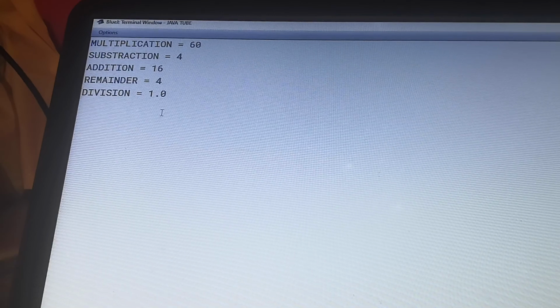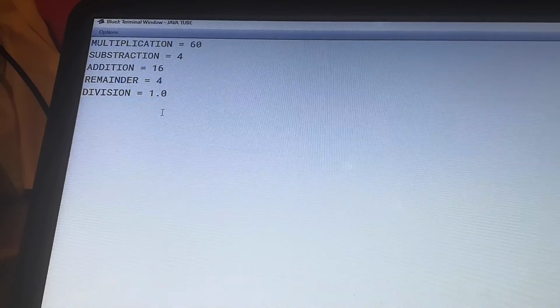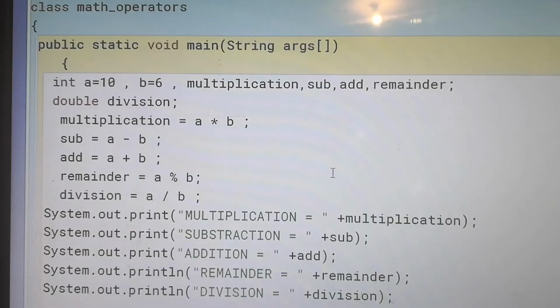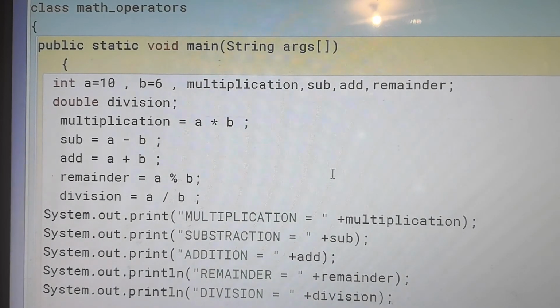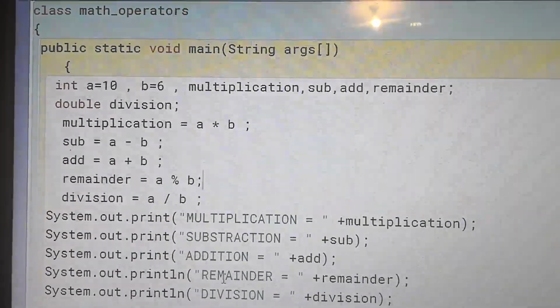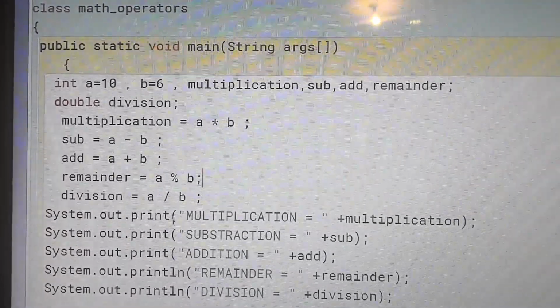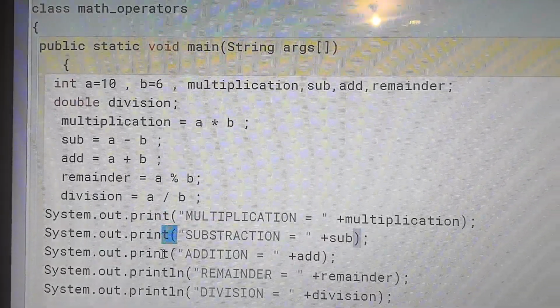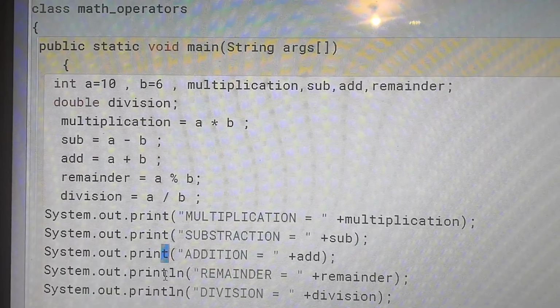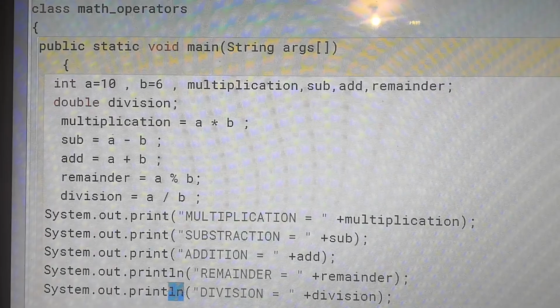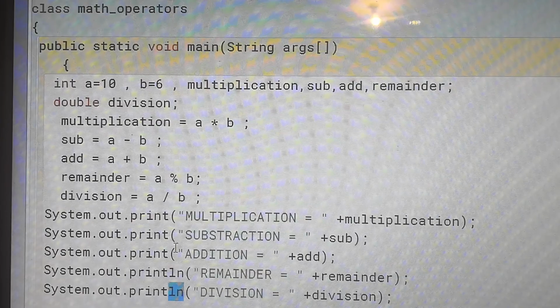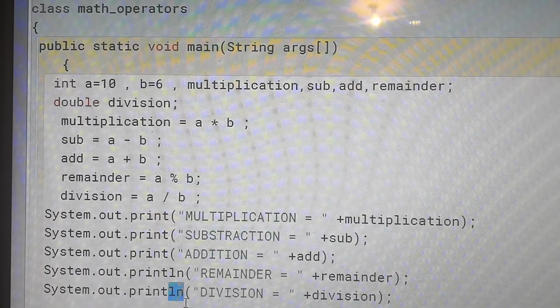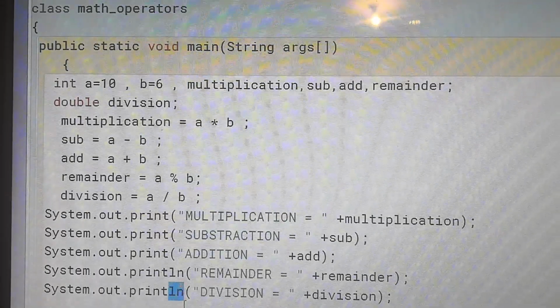Now I will show you what happens if I remove the ln. See, I have removed the ln from here and from here, but I have not removed the ln from here and here. So you can see the difference. When there is no ln, the output will come in the same row. When ln is there, the output will come in a different row.